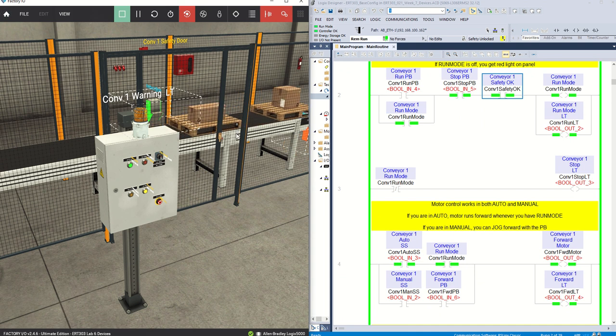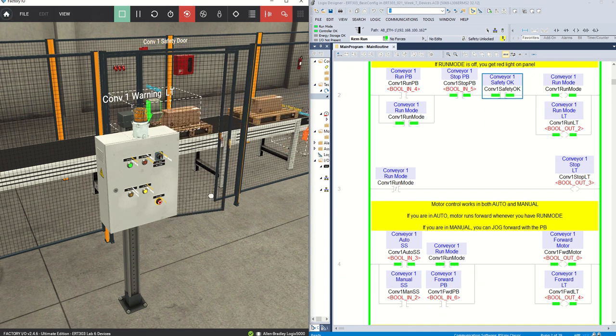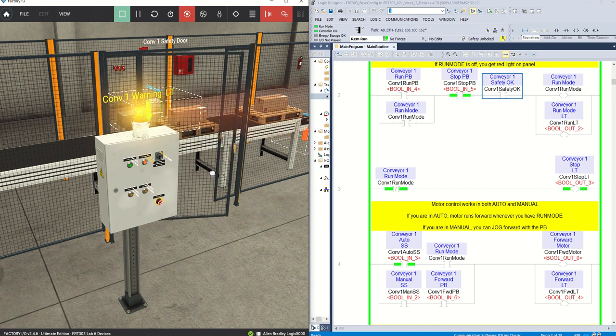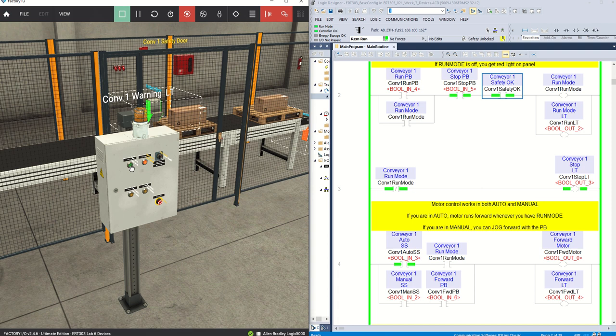If we open up the safety door, that also stops us. If we hit the e-stop, that would also stop us. Or if we were to suddenly switch us into manual mode, that also stops us. Any of those things will stop us and drop us out of auto mode.